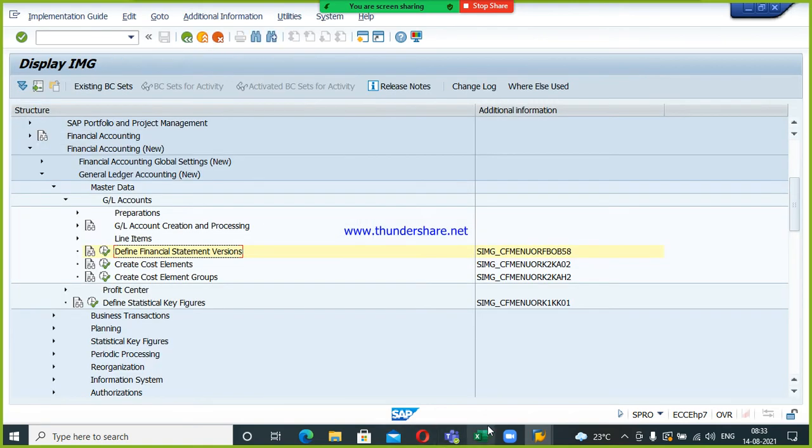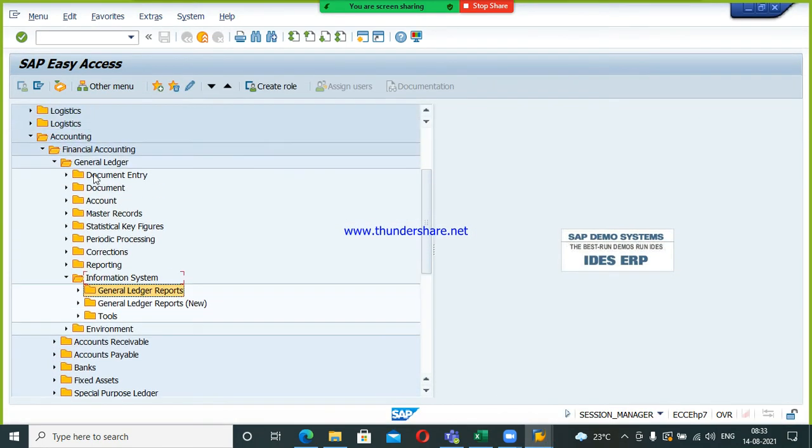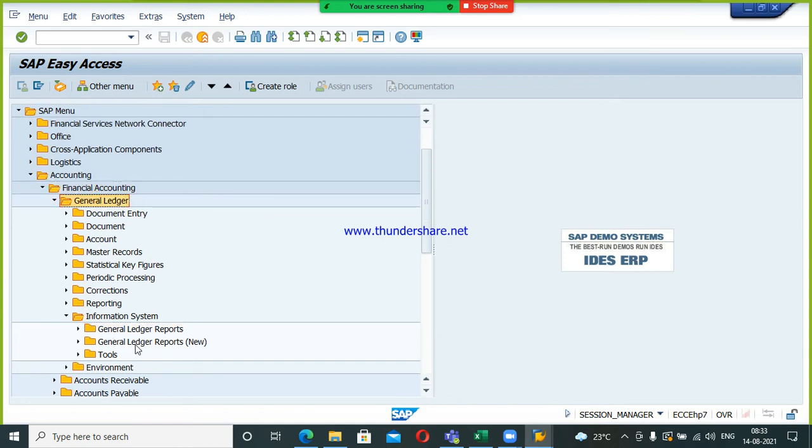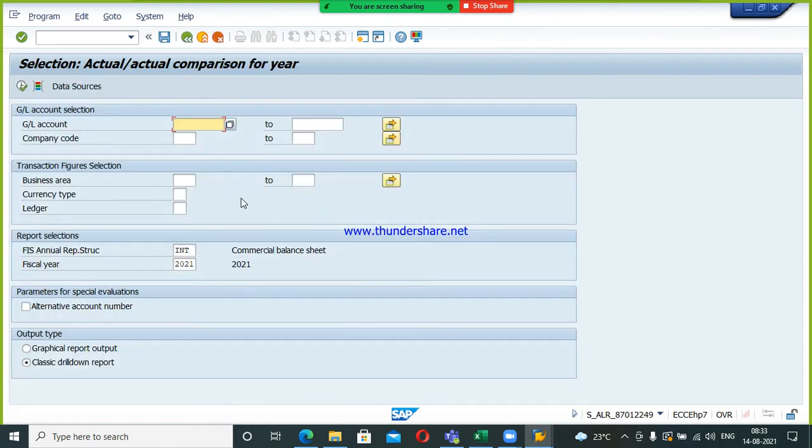So I'll come to easy access again. Okay, so I'll go to accounting in easy access, financial accounting, general ledger, information system, general ledger reports. Just open that. General ledger account reports, and balance sheet, profit and loss account, cash flow, then general, actual comparison, and here we can go anywhere. Here I'm going to mention, say, 1 lakh to 5 lakh. PSD, company code is PSD.